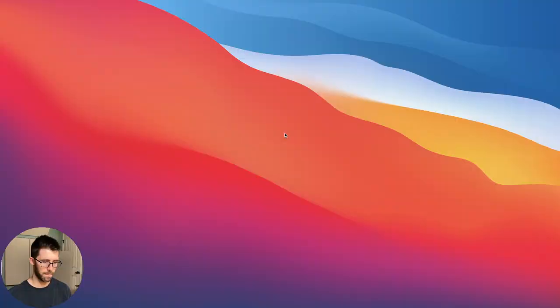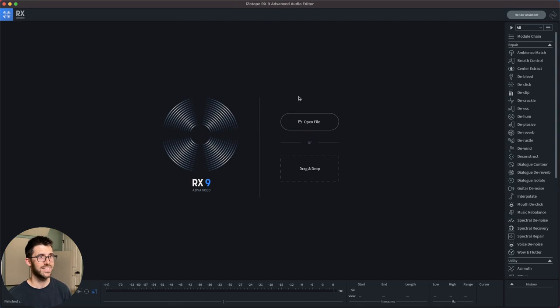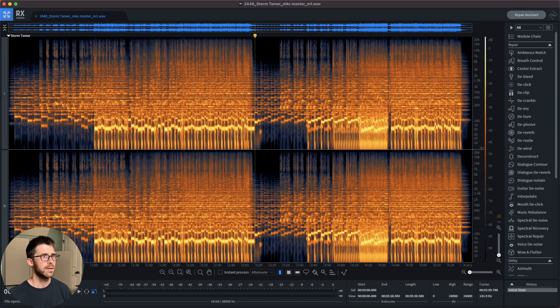Next would be audio cleanup. This is iZotope RX 9. I can open an audio file. Let's open up this recent track that I did for a client, and I can make edits here. This has fantastic tools for cleanup, so removing mouth ticks, or removing the background noise from a room.